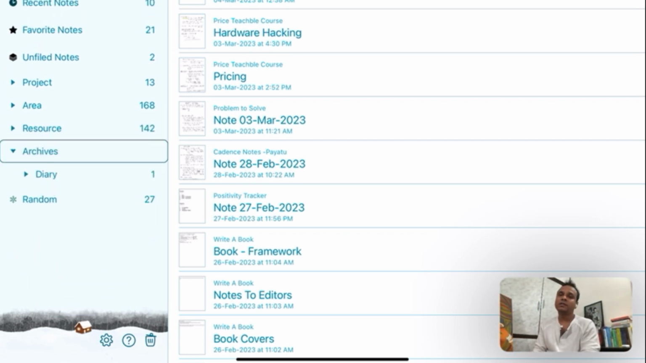The archives means any project that is basically complete, you're simply going to add that into the archives. So that's the idea. Basically, this is how you're going to structure your folders in any of the apps that you're using. Sometimes it's not possible, but wherever it's possible, just create folders according to this.